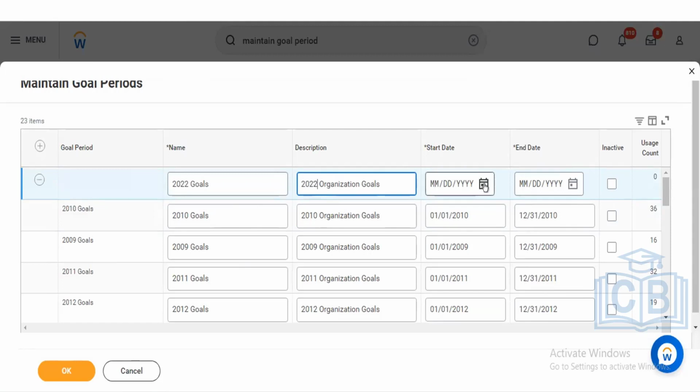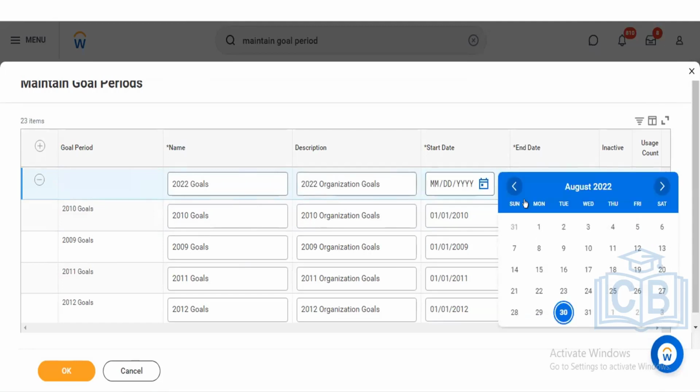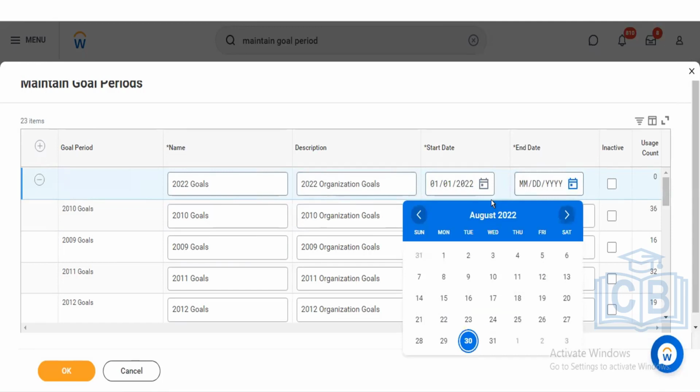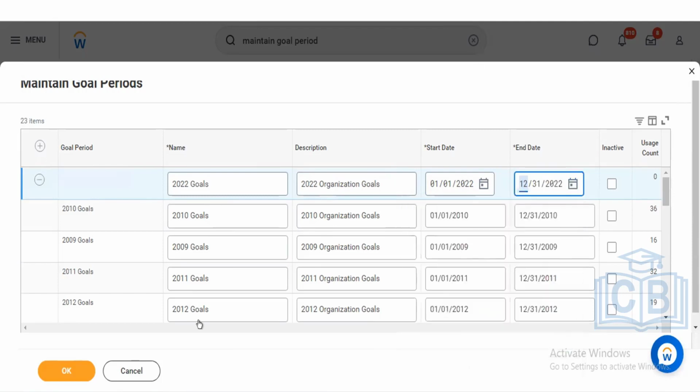And you can define the name here, and the start date as 01/01/2022, and the end date as 12/31/2022. This is how you can create the goal period that you have seen. Now I will show you where we are going to use this.